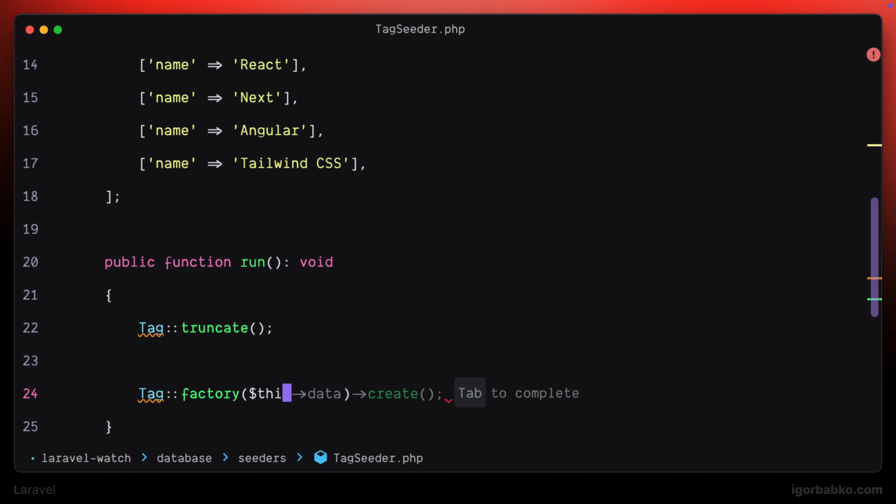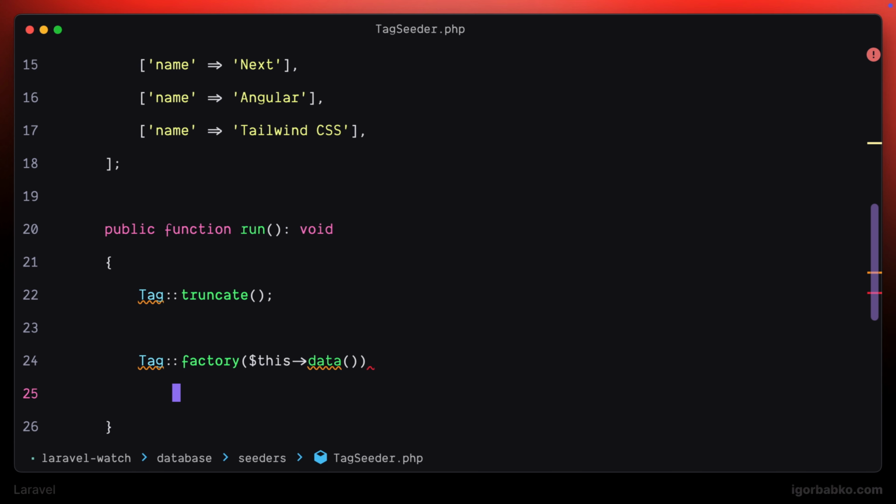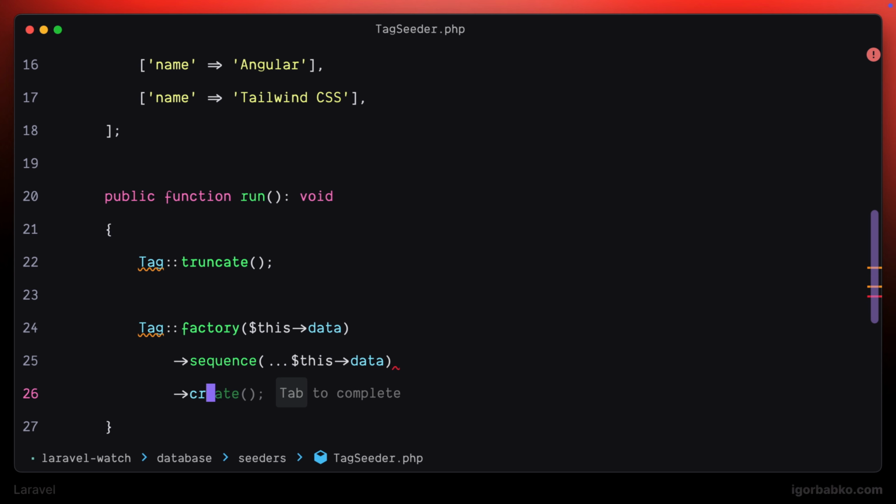And this way we're saying that factory has to create several records in a tag table based on the data from this data array. And we'll have to pass individual elements from the data array into sequence method, and that is why I'm using destructuring in here. And eventually, to execute this whole thing, let's call create at the end.